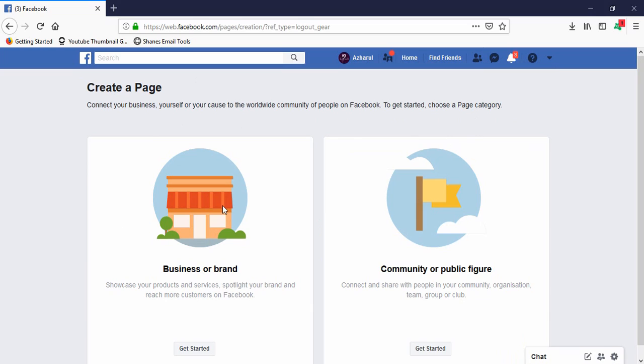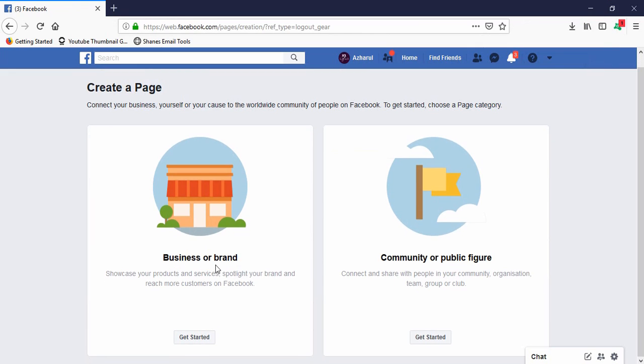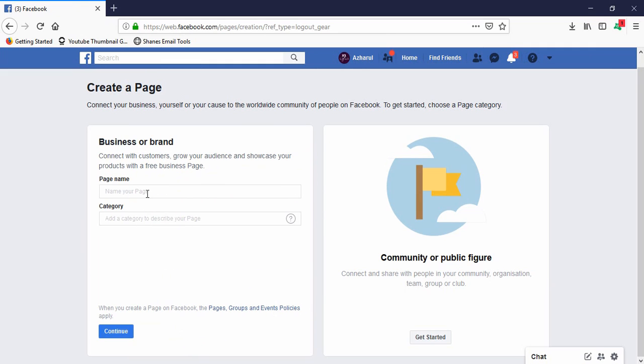And then here on this page we have to select the business category. Okay, so as I am going to create a business page for a fitness business, I'm going to select this one, business or brand. But if you got any community or any public figure or any other option irrelevant to any brand, then you can choose this option.